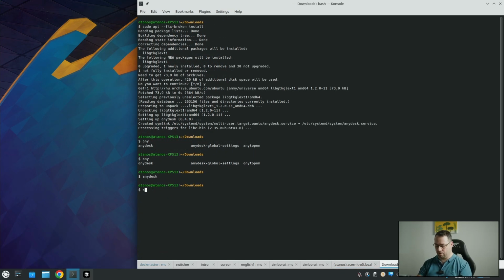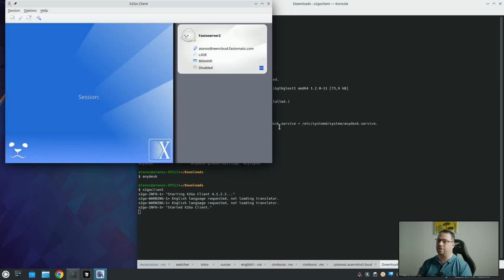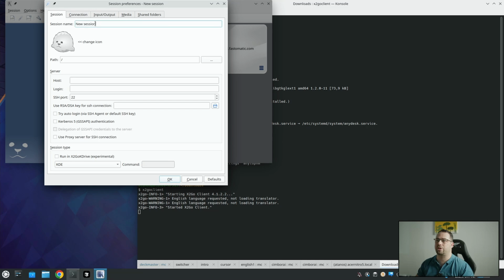Now I need the X2Go client here, which I think is already installed because I was using this. This was my day-to-day go-to solution for the longest period of time. And now I'm going to create a new session in it because this is my old session. And this will be Acer Nitro 5 local. The server is called Acer Nitro 5.local. I have to do an SSH login here, so I have to use my username and password.